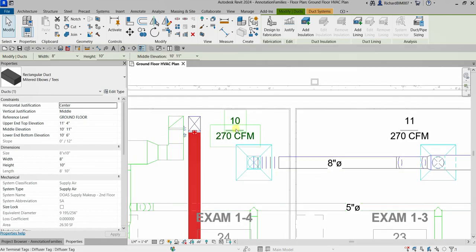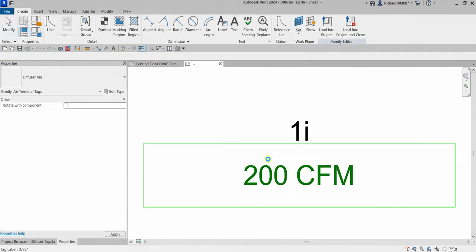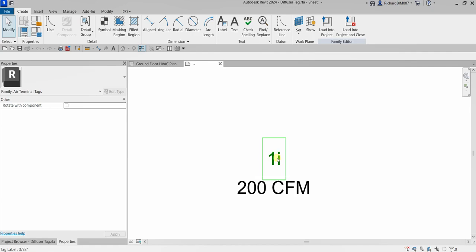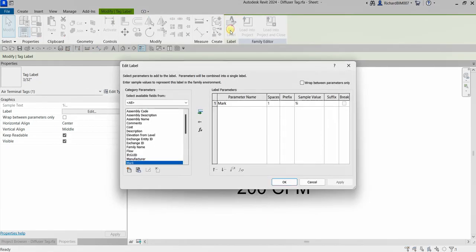Okay, so I'm going to select my air terminal tag here, and then I'm going to edit this one. So I'm going to edit family. Let's click that. Okay, so by default, these are the settings. You can click the top label here and check what it is. So I'm going to select edit label. As you can see, that particular label is the mark label, and then there's the sample value.